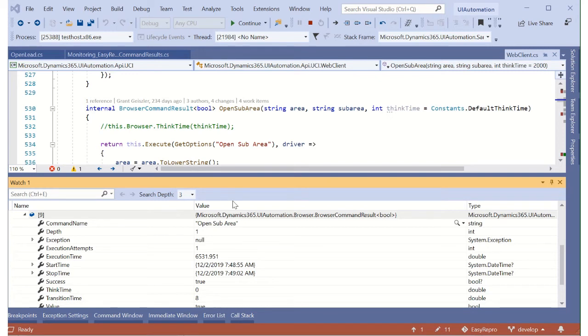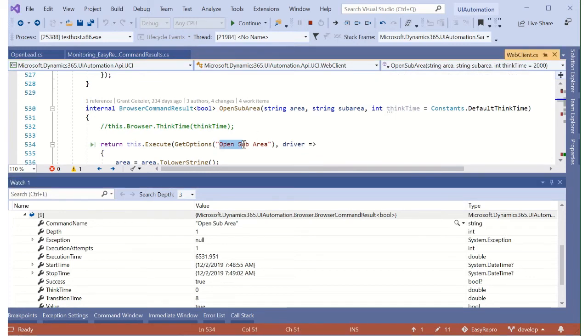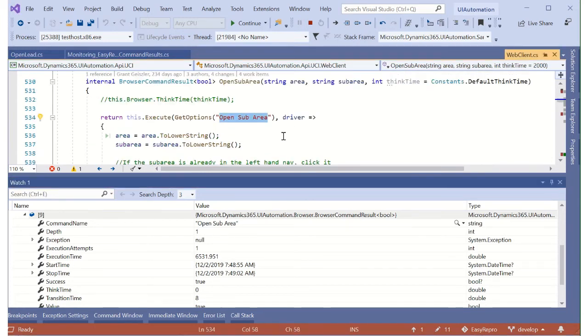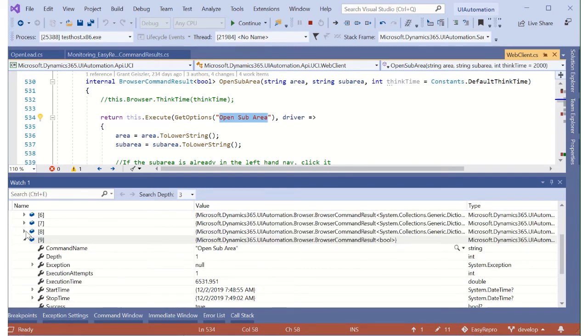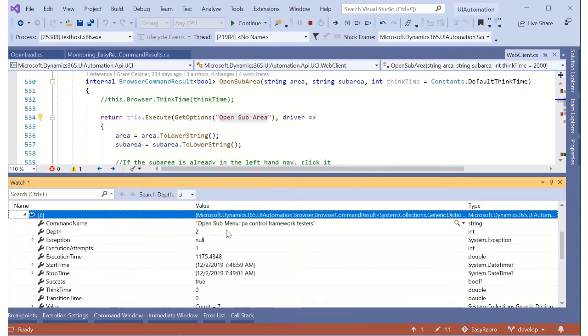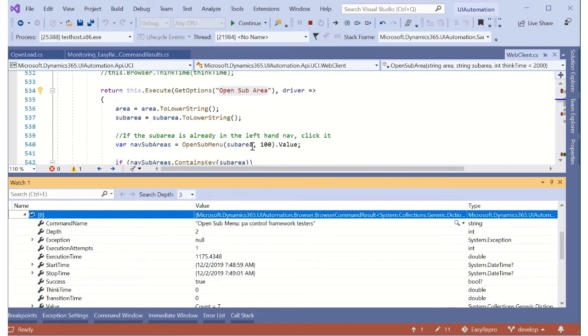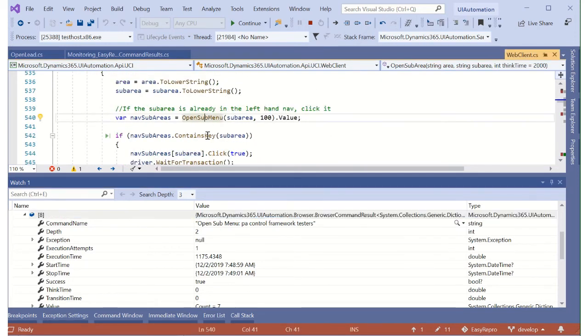I wanted to point this one out to talk through this depth field that we see. You see this one says 1. I'm actually in the open sub area as part of the web client.cs. You can see here's the open sub area, which matches the command name. So this depth here is 1. You may see ones that are surrounded, such as this open submenu that says depth of 2. The reason for that is this is actually embedded inside of this.